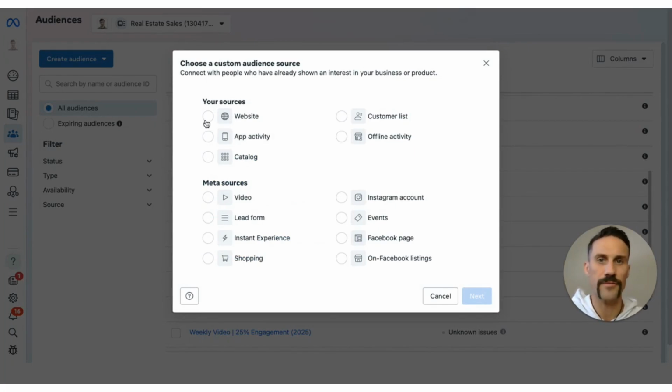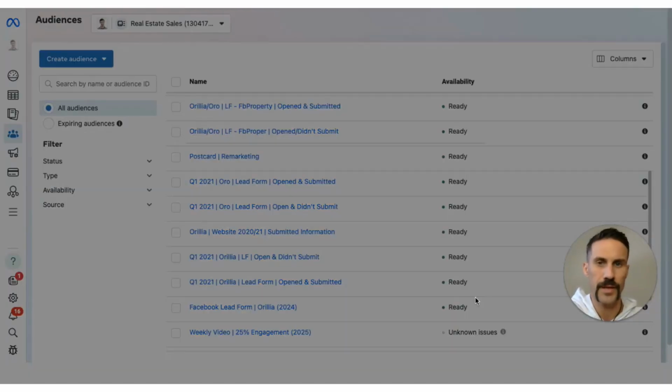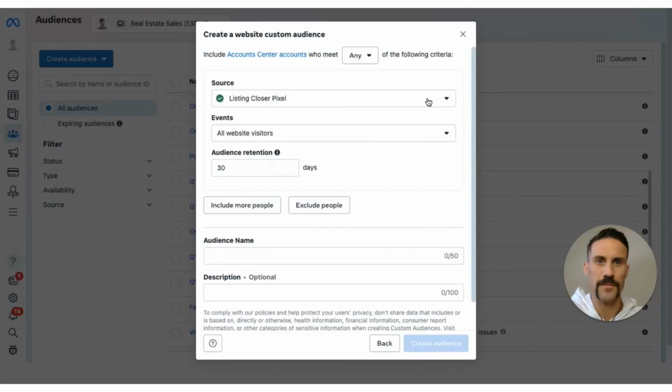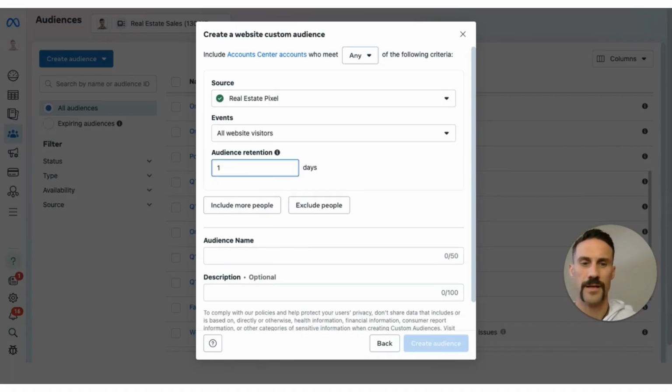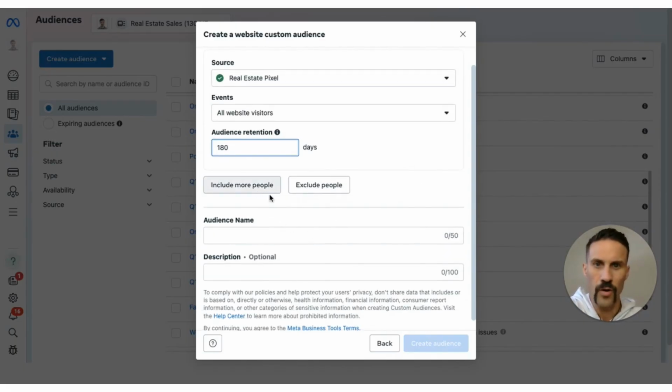There are so many different ways. The way that I just showed you, the last example, was through a website. So if I click website here, and I go to set this up, I'm going to click what pixel I set up, my real estate pixel. Let's say within the last 365 days. No, this would be 180. Okay, 180 days. Who I would like to include.